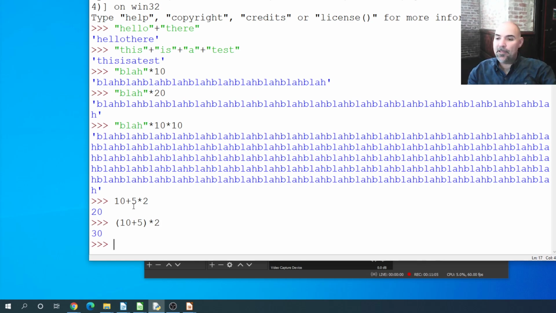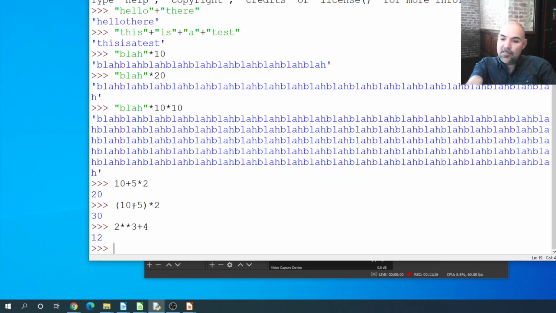And now we get the 30 with 15 times 2. So notice that we can rely on the Python interpreter to always perform the order of operations. For example, if I say, what's 2 raised to the 3 plus 4 power, notice that gives us 12, because it did 2 to the 3, which is 8. So 2 times 2 times 2 is 8, plus 4 is 12.